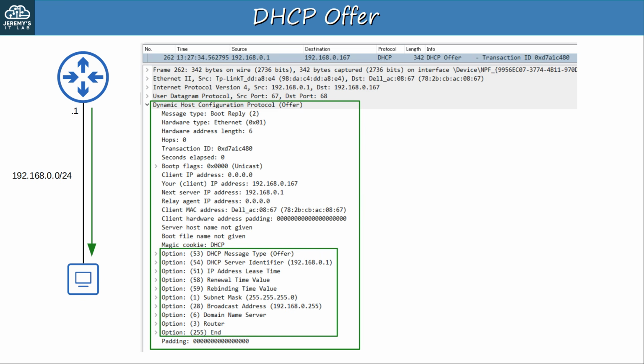For example, option 51 indicates the lease time. Option 6 is domain name server, that's the DNS server, and option 3 is router, which tells the client the default gateway. By the way, you don't have to memorize these option numbers, definitely not at the CCNA level. I'm just pointing them out.